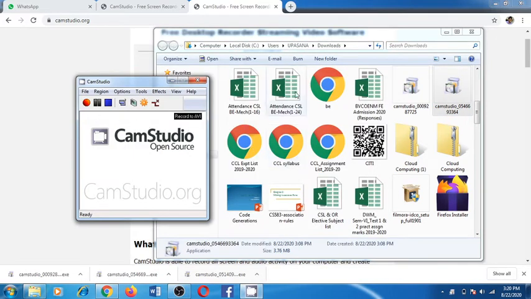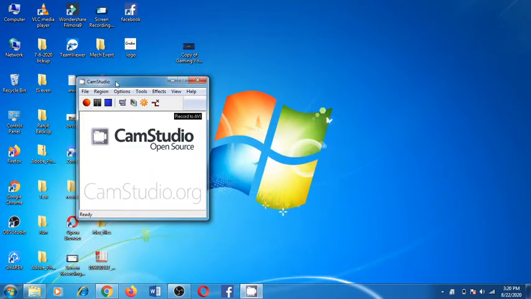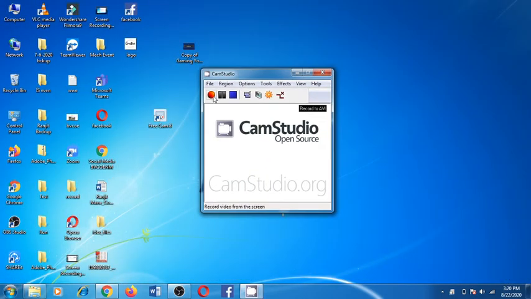Yes, installation done. This is your actual window, right? So this is your Camstudio, right? So we have this button: when you press the red button, it starts recording the screen. Then this is the pause button, this is the stop button. So we have region. Yes, whichever screen you want to record, then fix region.